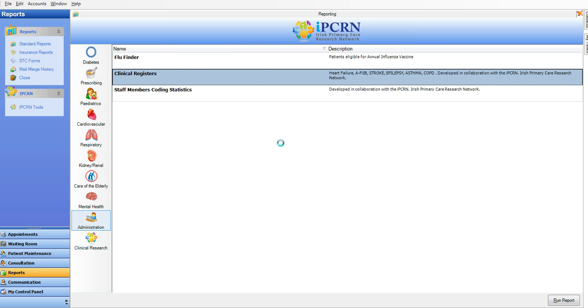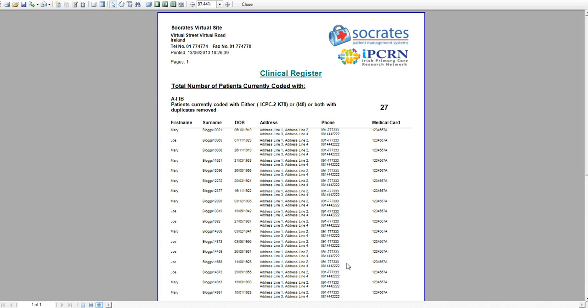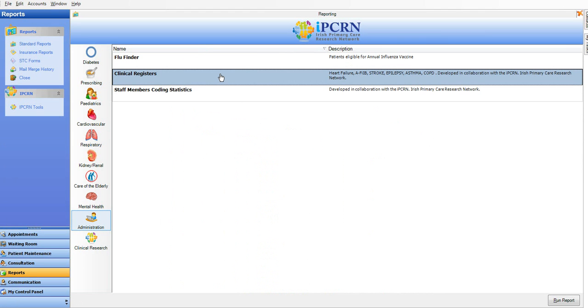Some practices don't click active after they code someone with a chronic disease, and that's okay. You can just unclick the active button here, and this is an example in AFib. Unclick the active button and that'll bring back anybody with a code of atrial fibrillation. It doesn't have to be active. So for those of you that don't use the active status for some of the disease codes, that'll sort that out. That's the clinical registers, and I hope you find them helpful.